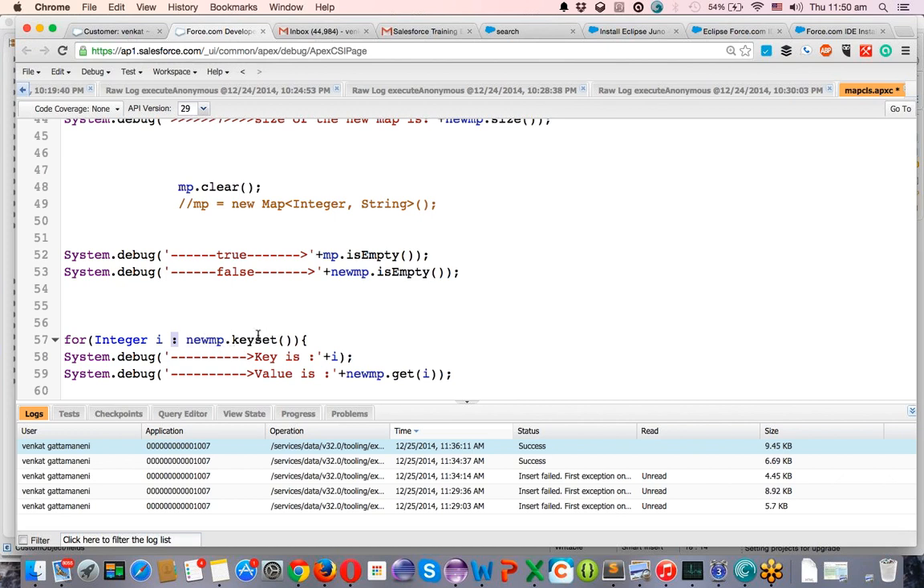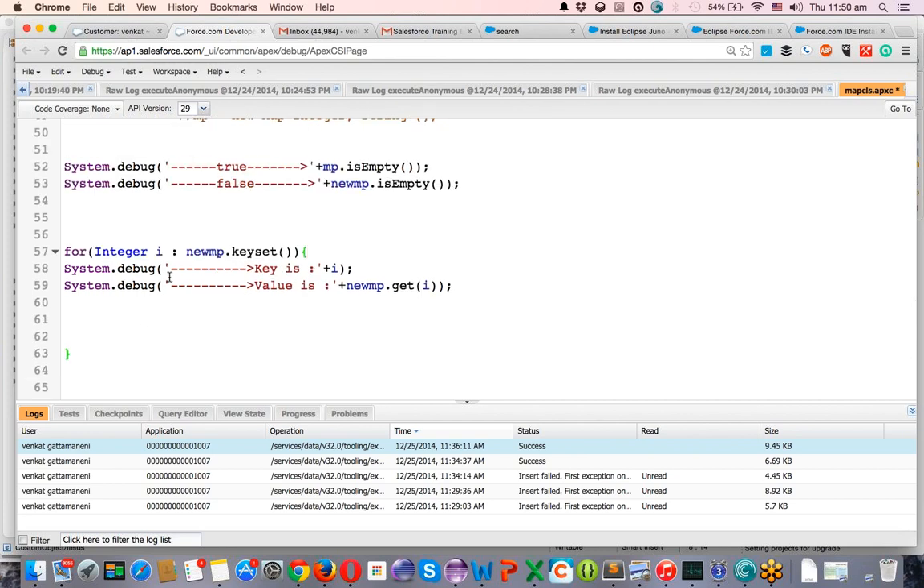Because new map dot keySet is a collection, if it has 7 items, I know there are 7 items in it. This loop will be triggered 7 times. Each and every time it shows new values, it will print 7 values here. So inside that I am printing. System.debug will generally print on your debug log. It won't print on your front end page like this.